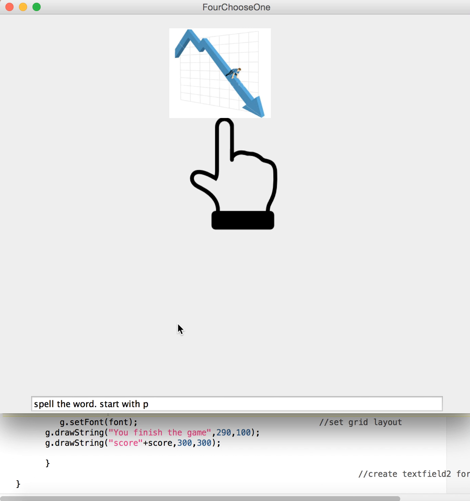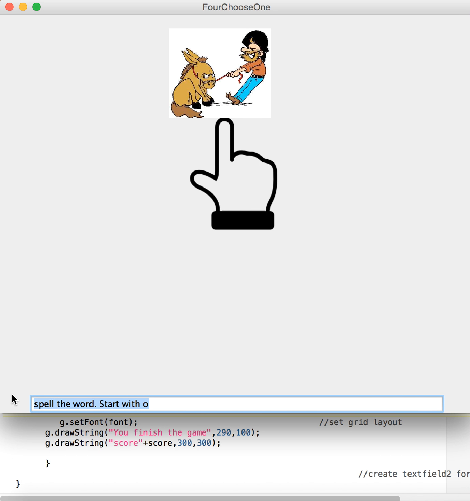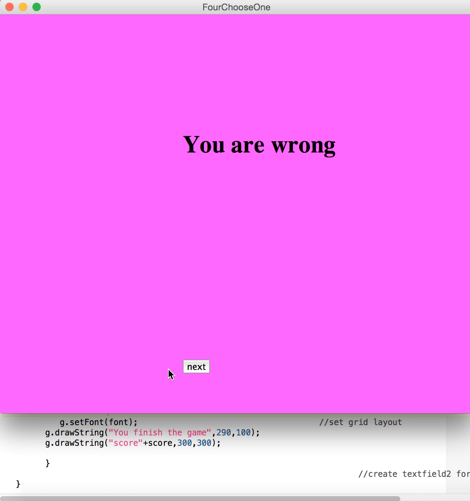Here's our third level. The third level requires the user to spell the word. Now, we see a picture at the top, but no words on each corner. We need to spell it. So if you spell the correct one, the game tells you that you are right. But now if you spell the wrong one, the game shows that you are wrong.